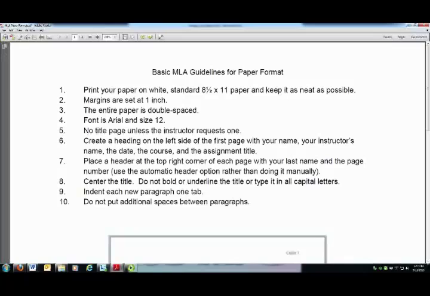Alright, notice it does say no title page unless the instructor requests one. Some of you are title page junkies. Some of you are also report cover junkies. And unfortunately, most of your instructors do not want the report covers. They're big, they're bulky, they're slippery, they take up a lot of space, they're hard to carry. So report covers pretty much are on the no-no list unless an instructor asks for it.